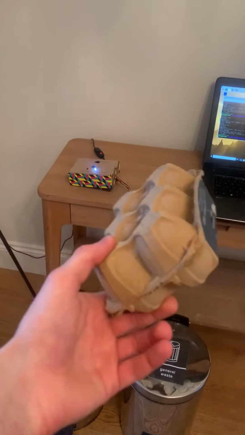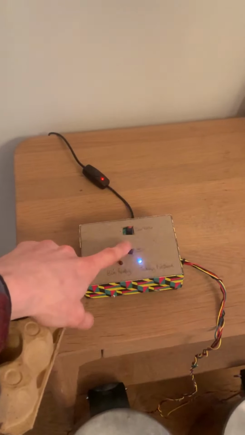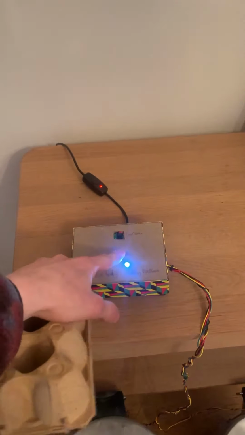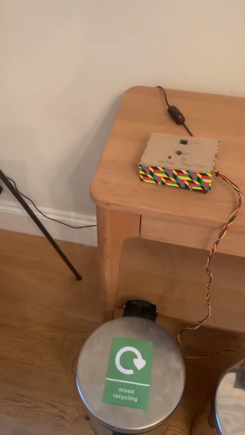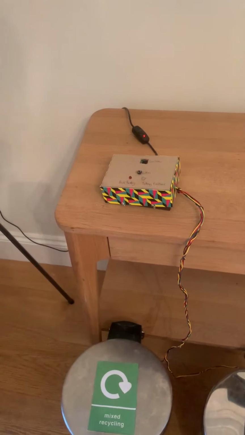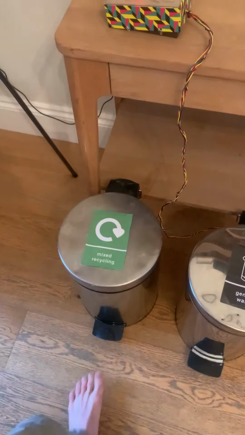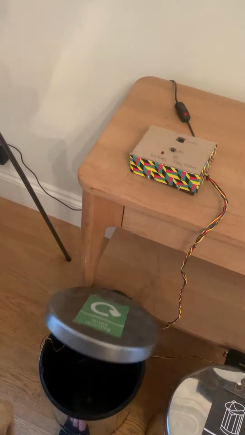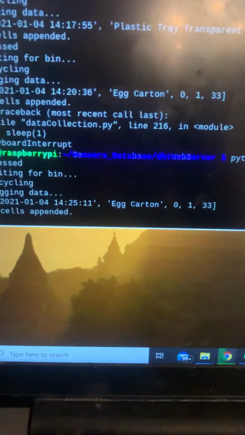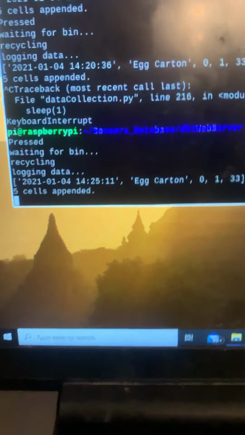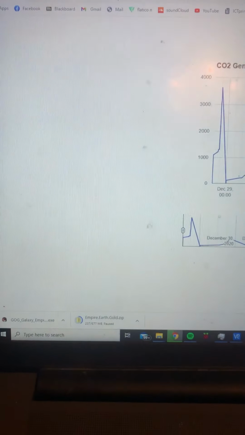I've got an example piece of trash here, an egg carton, and I want to throw it away, so I will press the button, which will take an image of my trash, and I'll wait for the bin state light to come on. I'll then throw it away in a bin of my choice. The bin state light will turn off when the IR sensor is tripped, and as you can see, it has correctly logged egg carton to our database, which is located at a Google Sheets.